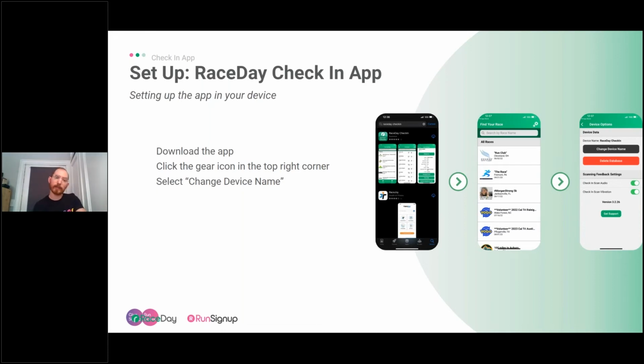So what we'll typically do is, if you have a team of volunteers working at a check-in station, have them all download the app, or if they've used it before, load it up. Have them customize their device options here and change their device name so that you'll know, like, Matt Avery checked in all these people and so on and so forth.